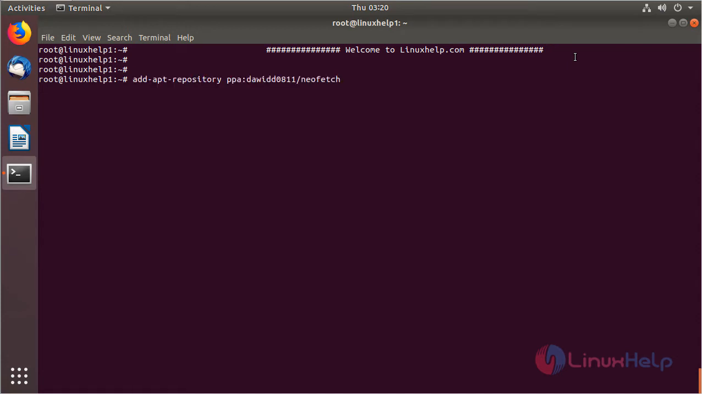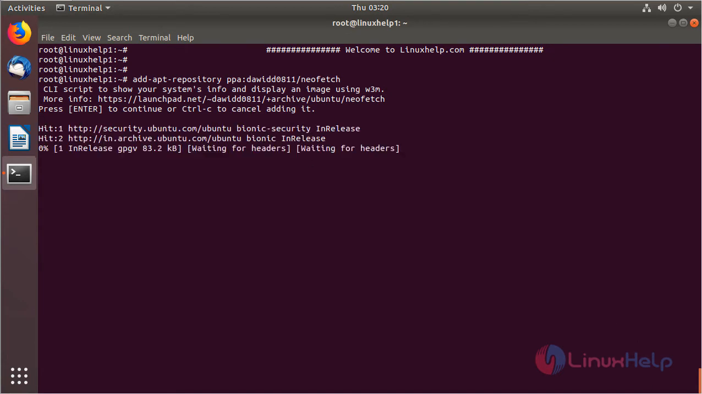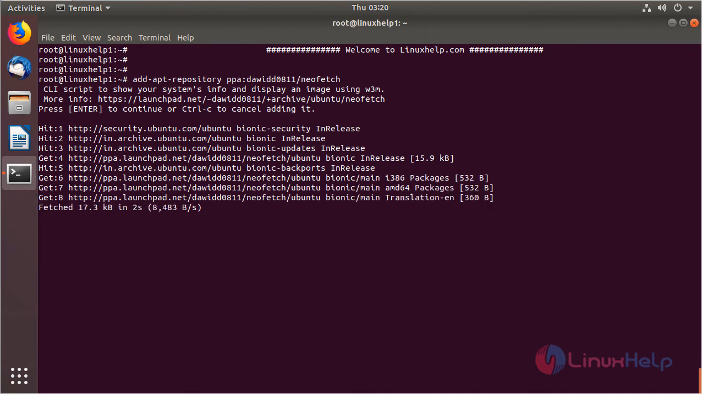Now we have to add a new repository to install the Neofetch application using the following command. Then hit enter. The repository is being added now. And then here we have to press enter to proceed the process. The repository is successfully added now.